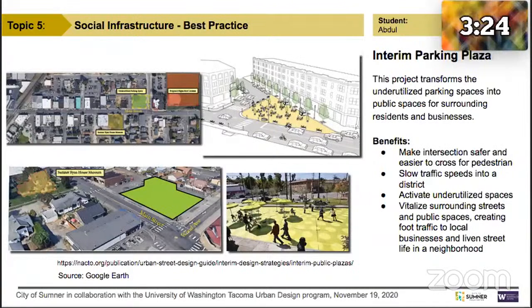Some key elements to these projects are a visually enhanced pedestrian space. It maximizes comfort and active uses. Furniture generally is movable seating and tables for maximum flexibility, and extended areas for open air activities. The benefits: it makes intersections safer and easier for pedestrians to cross, and slows traffic speeds into the district. It activates underutilized spaces and vitalizes surrounding streets and public spaces, creating foot traffic to local businesses and livening the street life in the neighborhood.